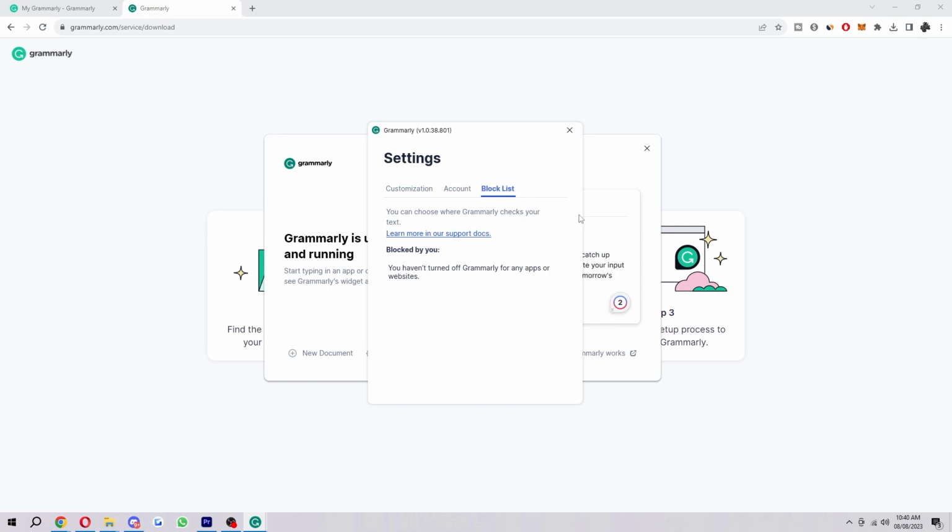And the third option is the block list. You can choose where Grammarly checks your text. So if you use a certain piece of software where you don't want Grammarly using it, you can add it to your block list, and then from there it will turn off Grammarly for that certain app, and it will no longer pop up with things trying to improve your text.